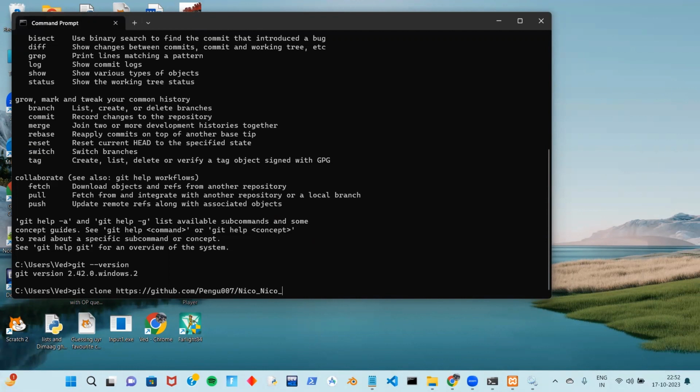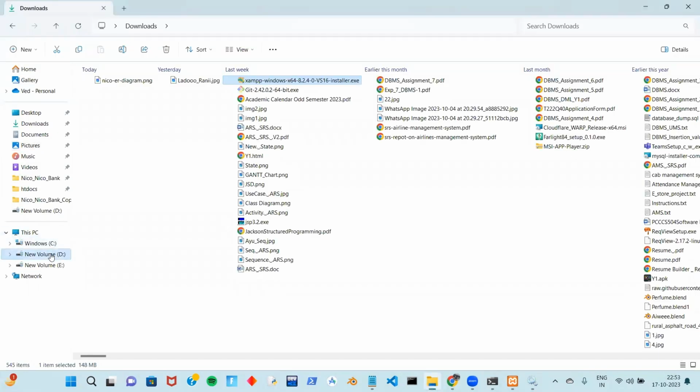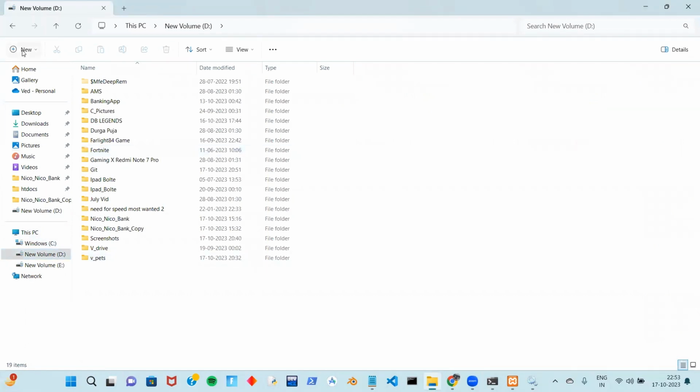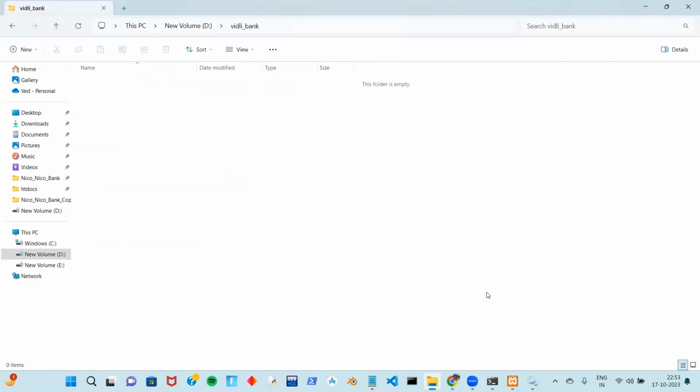First we have to go to a new directory. Let's say we are in D. Let's say we make a new folder where we want to import our repository. Let's name this bank Woodley Bank. So our bank name is Woodley Bank, and in Woodley Bank we are going to import this.